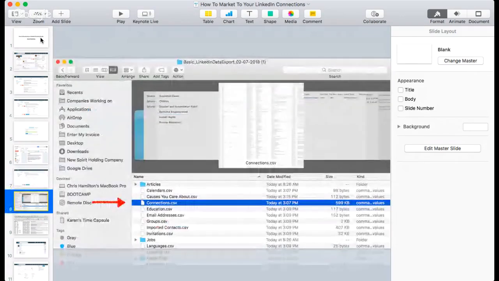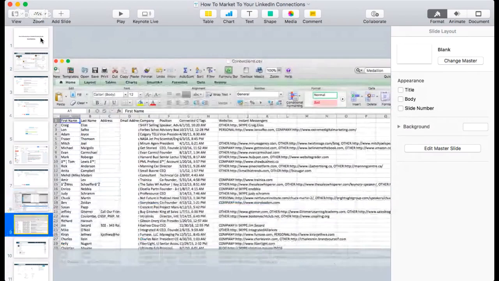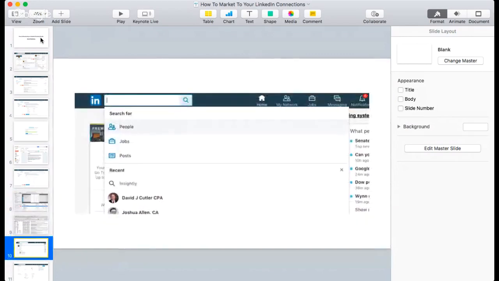When you're in there, what you want to look for is a CSV file, connections.csv, and that brings up an Excel spreadsheet. In column D, you're going to see people's email addresses. So this is how you get the email addresses of your connections on LinkedIn.